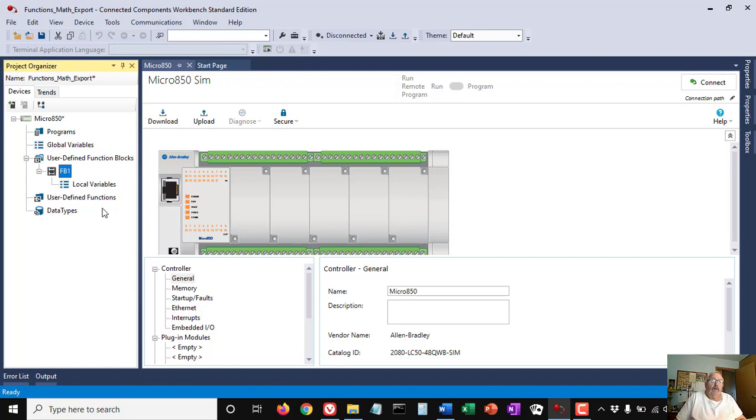And that way I probably will not create a separate video just for math instructions because they're really straightforward as far as how they function and how they work. Now you'll see that it gave it a default name of FB1, but I would like to rename that. So I'm going to right click and say rename, and I'm going to call this temp converter, for temperature converter, and press enter. So that way I'll know what this function does.